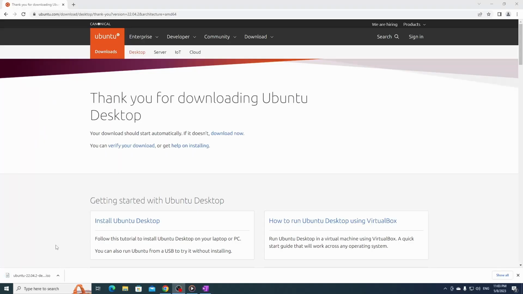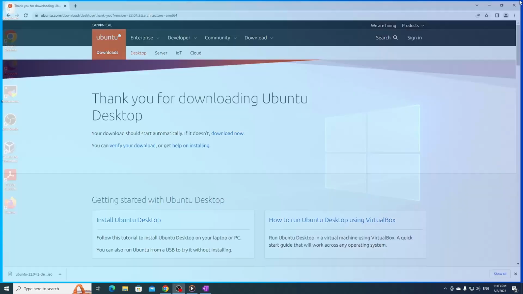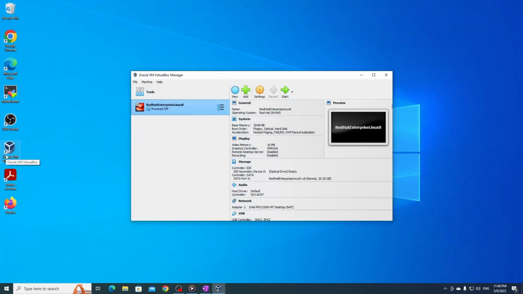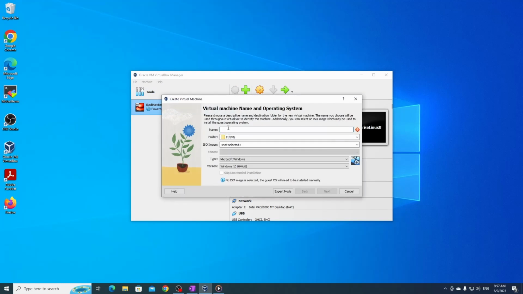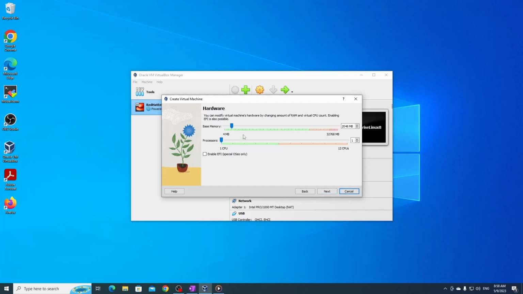Now that we have the Ubuntu LTS ISO downloaded, let's proceed with the installation process. Open your VirtualBox. Click on New in the top middle part to create a new virtual machine. In the Name and Operating System window, give your virtual machine a name, such as Ubuntu LTS. Select Linux as the type and choose Ubuntu, 64-bit, as the version. Then, click Next. Allocate memory for the virtual machine by selecting the appropriate amount of RAM. We recommend using at least 2 GB for a smooth experience.